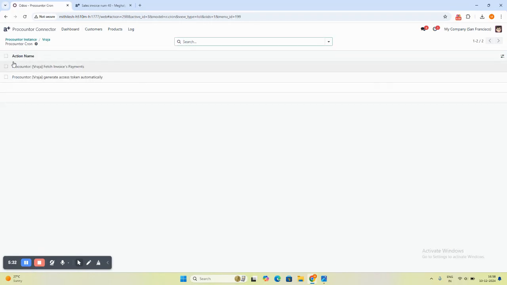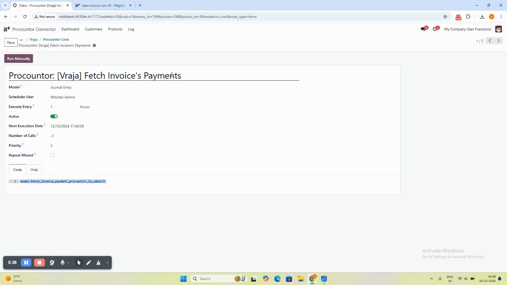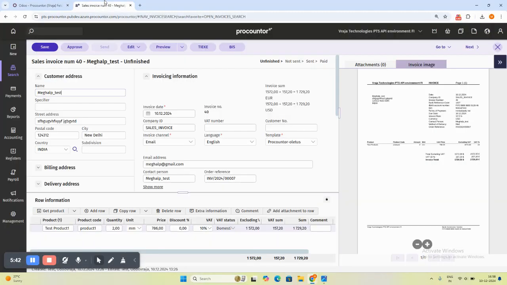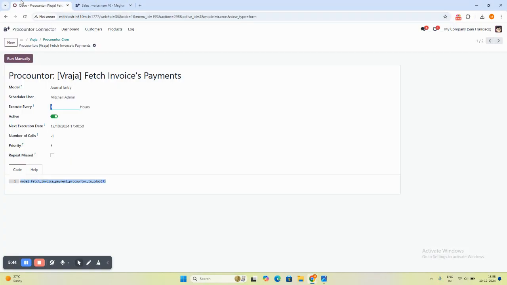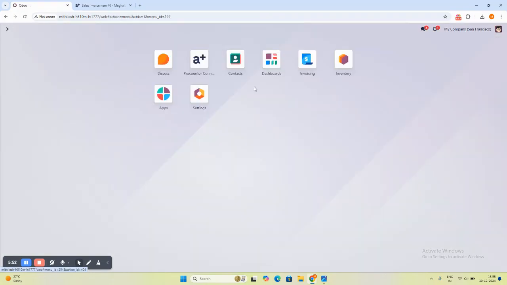We have created a cron for fetching invoice payments. Every 1 hour the cron will run, and invoices which are paid in our Procounter dashboard will be fetched while running the cron job, and they will be marked as paid in our Odoo database. So this is how the automation will run. Currently we cannot show you the same as we are using the demo version, and that is how we fetch the payments from our Procounter dashboard to Odoo.